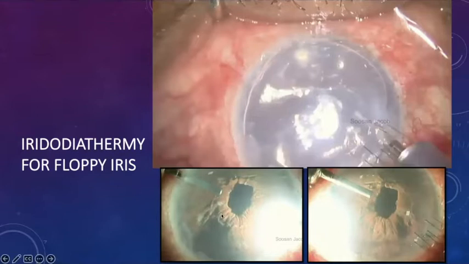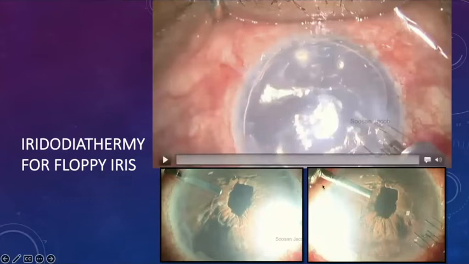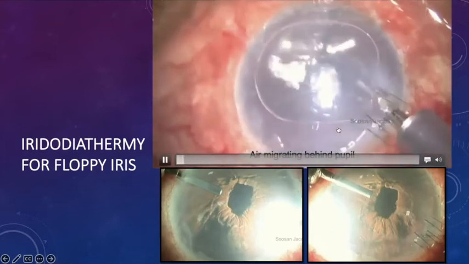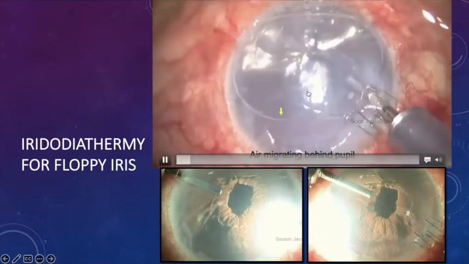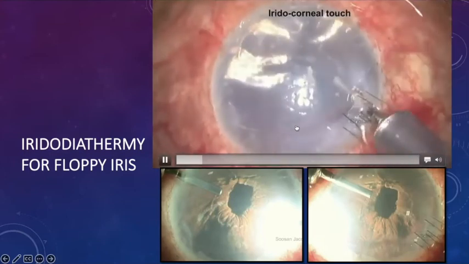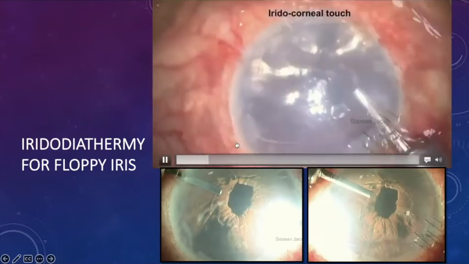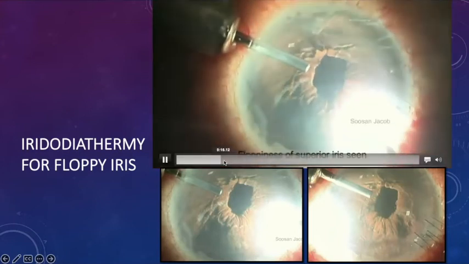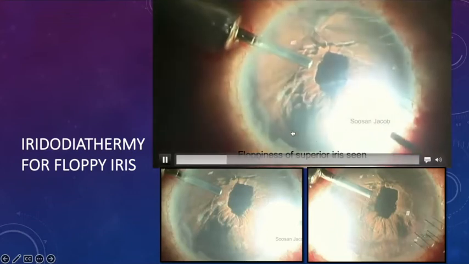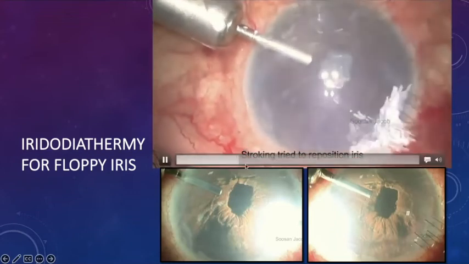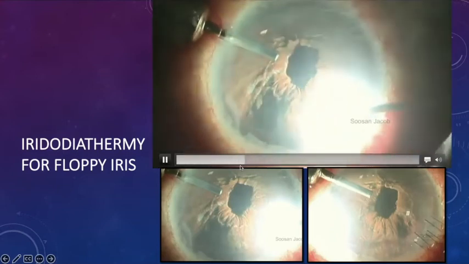Hydrodiathermy for floppy iris. So sometimes you get this floppy iris, which causes air to go posteriorly. And for this, if you look here, the air is migrating behind the pupil. We've got the air pump, and the air has gone behind the pupil, and the superior iris is being pushed against the cornea. We've got iridocorneal touch superiorly. So what do you do in this situation? Whatever you do, even if you inject an air bubble, the same thing is happening, and that's because of the floppiness of the superior iris. We try to stroke to reposition the iris, but that's really not working because again, you can see the floppy iris above.